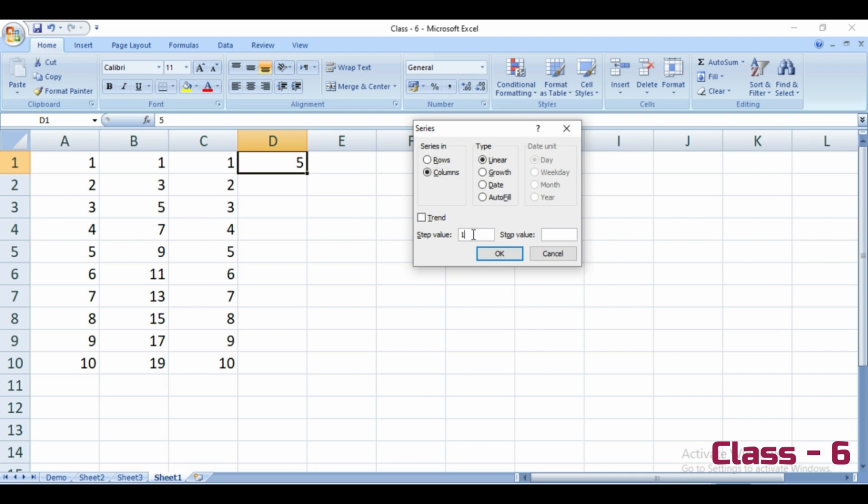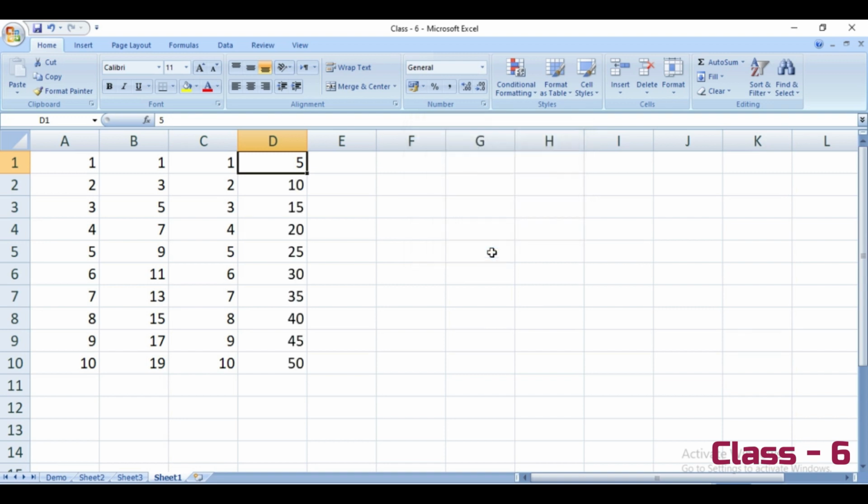Now the step value will be changed from 1 to 5 because we want the skip counting of 5. How will this work? This number 5 will add the step value of 5 and it will give you the answer in the second cell. Now in the stop value, type the last number. I want my stop value as 50. After giving the stop value, simply click on the OK button. And look here, you got the skip counting of 5. So with the help of this method, you can even type the table of any number.